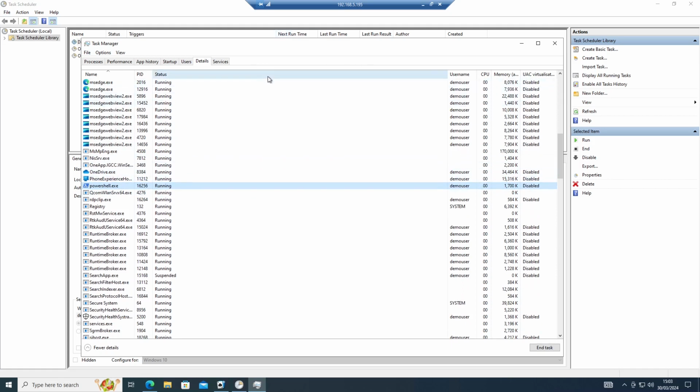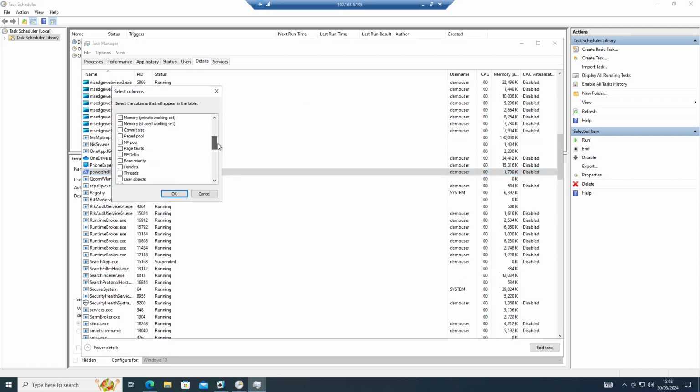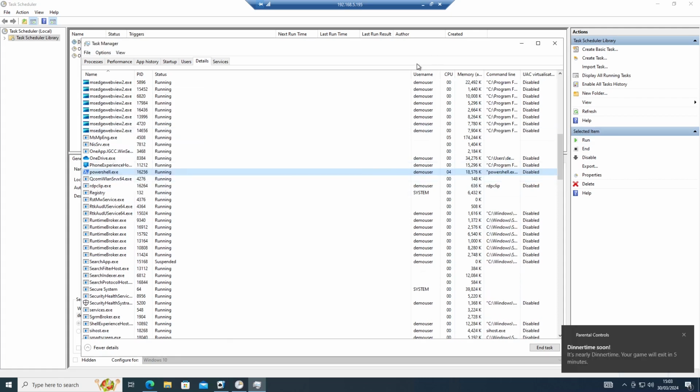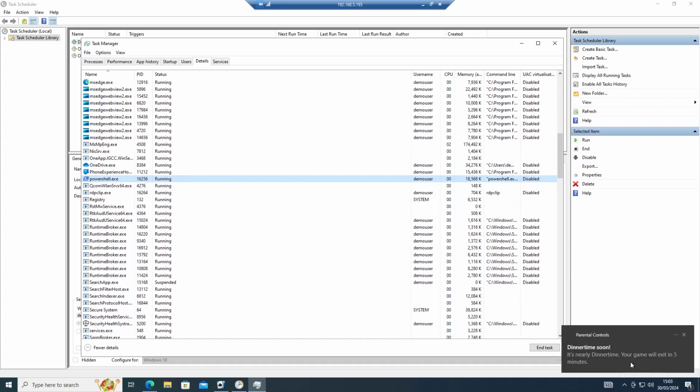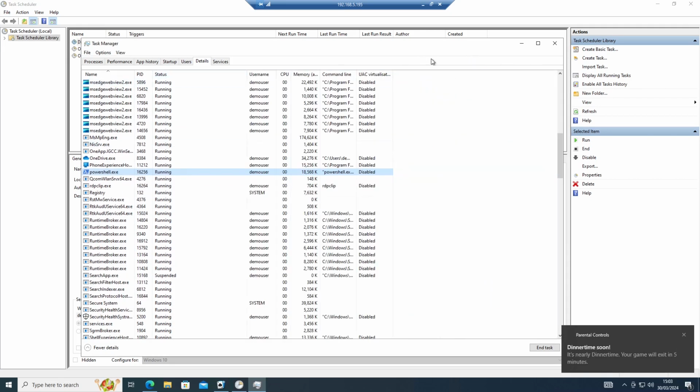And if we go and select the actual columns that we have on here, we should be able to choose command line, which is probably lurking somewhere around here, so we haven't turned it on already. There it is. There we go. It's nearly dinner time. The game will exit in 5 minutes. Well, that's not quite true. It will exit in less than 5 minutes.